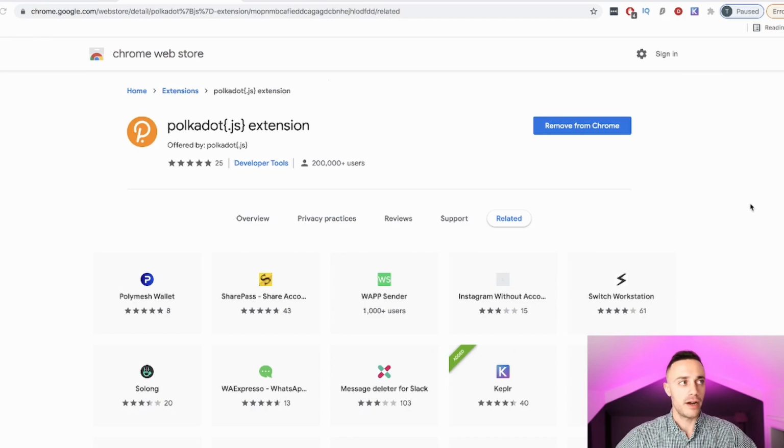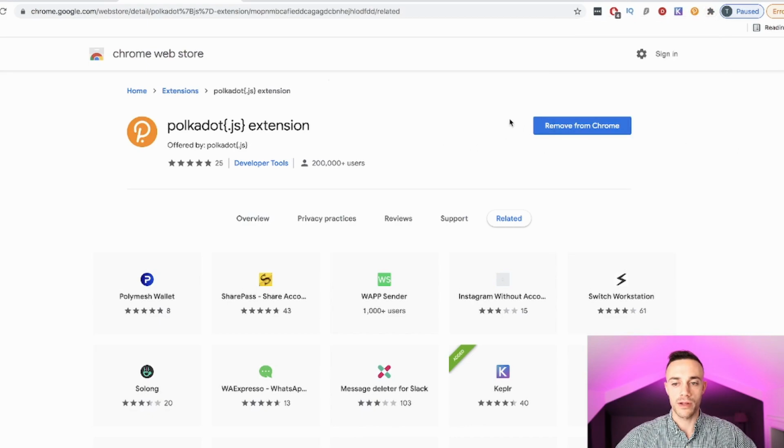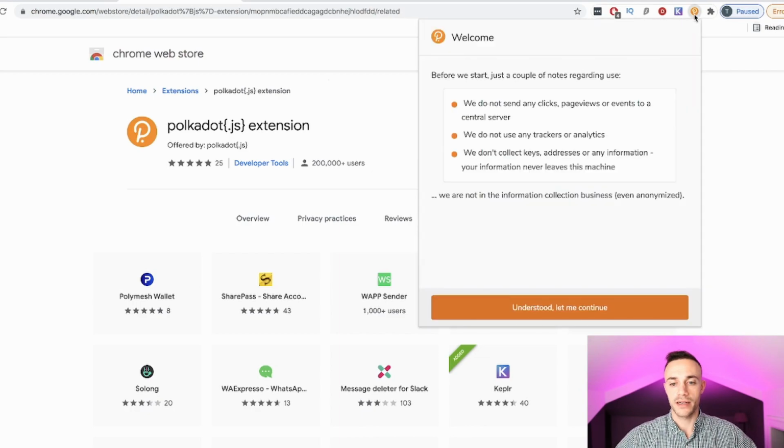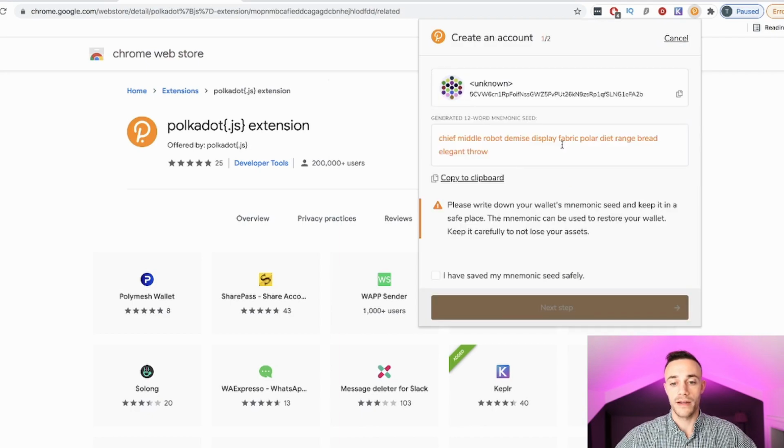Now, in the top right of your browser, hit the little puzzle piece and make sure that the Polkadot.js wallet is pinned right here. From there, you're going to be able to easily click on it like so, and you're going to want to say, understood, let me continue. Now, we're going to create a brand new account. So we'll hit the plus button in the middle of the screen. Go ahead and hit that plus.